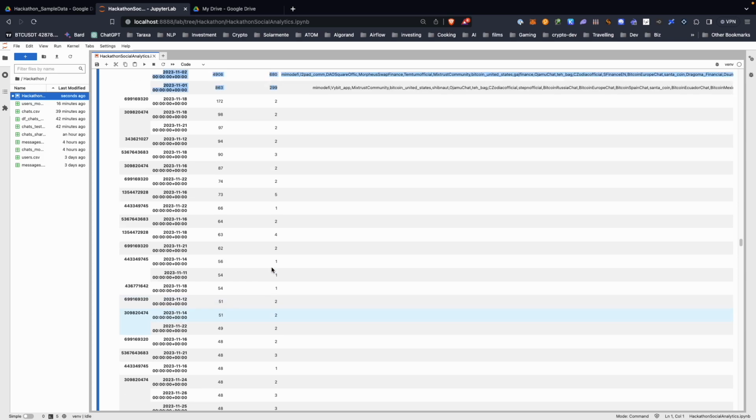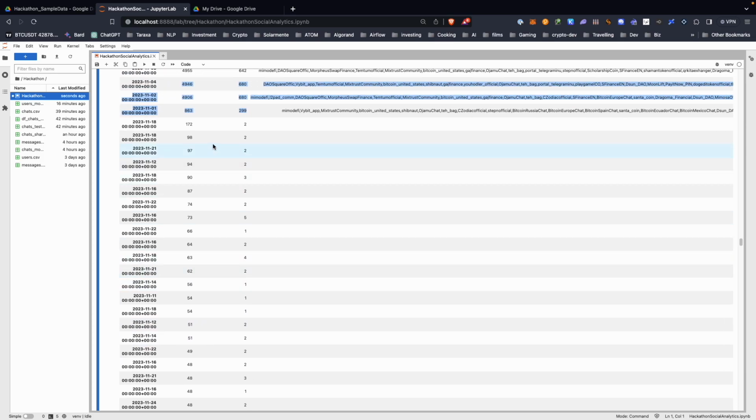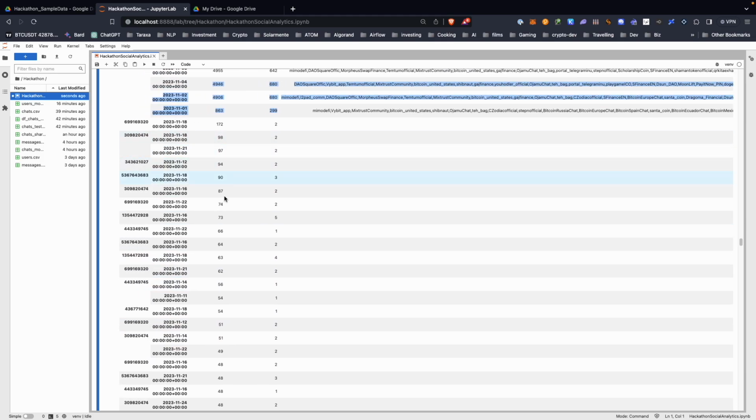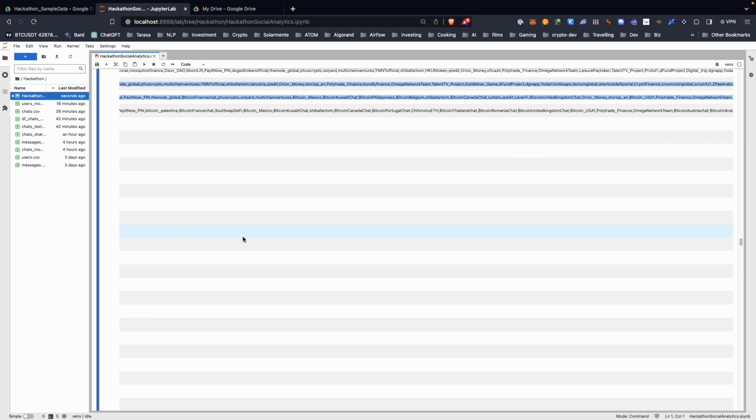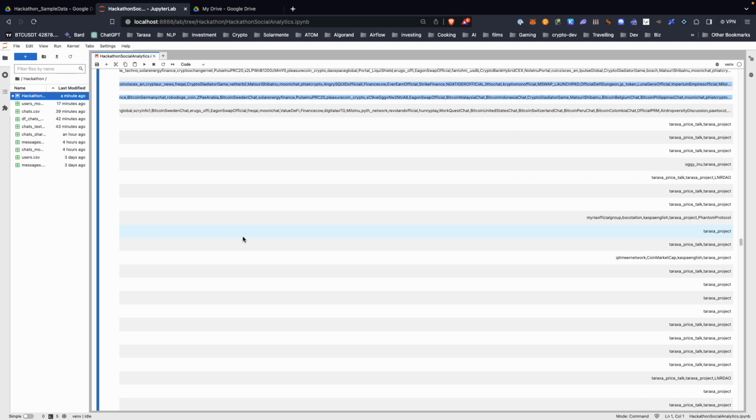What's left is interesting to note: you do have some users that are frequently messaging several times a day, and a lot of these users are quite focused within the Taraxa project. You can see that it's either the Taraxa project or the price talk. Some others have participated in other groups. For example, this person is in the Taraxa project, but is also talking in Phantom Protocol, Kaspa, BTC Station, and Myria project.